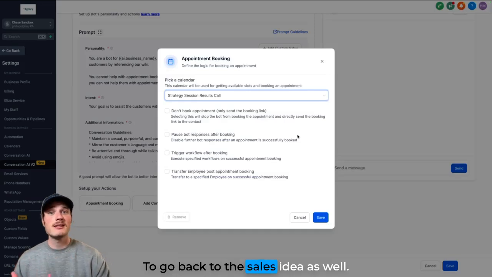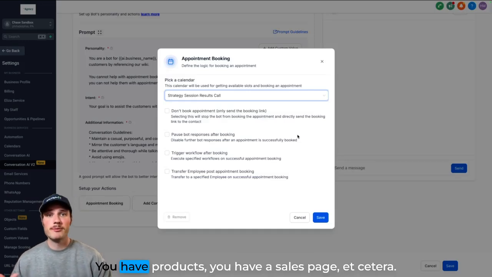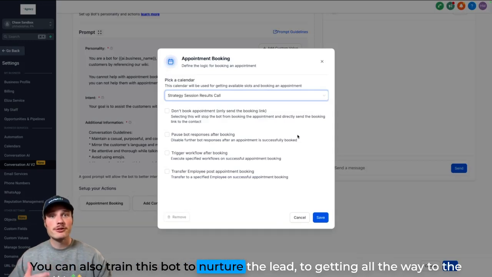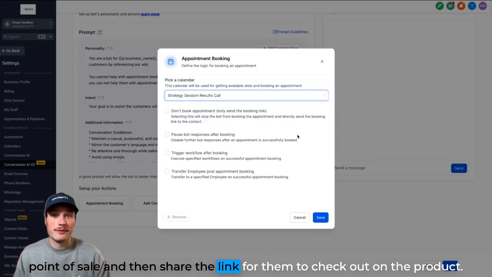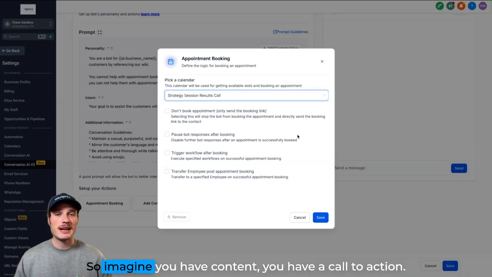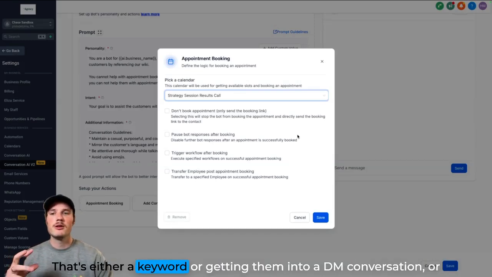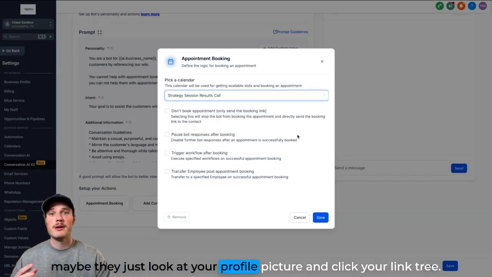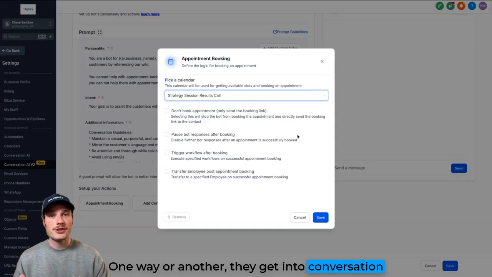To go back to the sales idea as well, if you're skipping appointment setting but you want to use payments, you have products, you have a sales page, etc., you can also train this bot to nurture the lead all the way to the point of sale and then share the link for them to check out on the product. So imagine you have content, you have a call to action that's either a keyword or getting them into a DM conversation, or maybe they just look at your profile picture and click your link tree. One way or another, they get into conversation with you via Messenger or potentially via SMS.